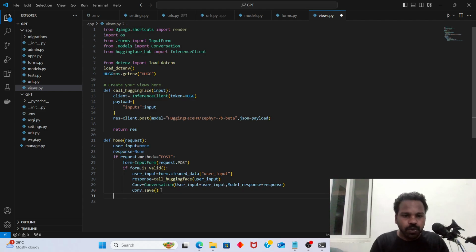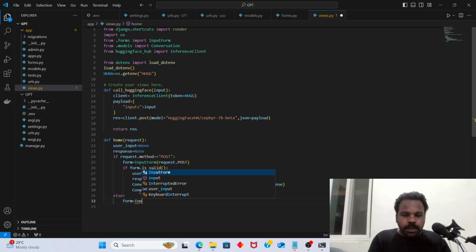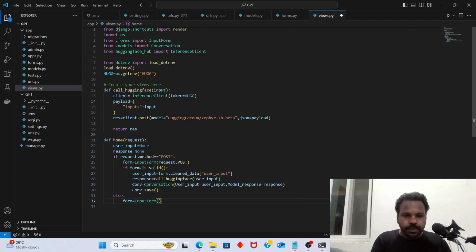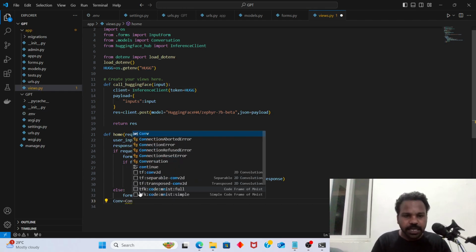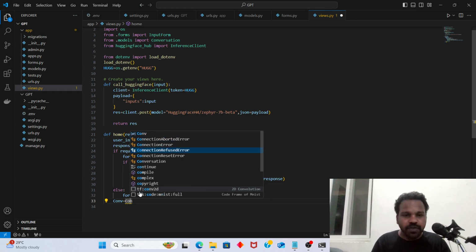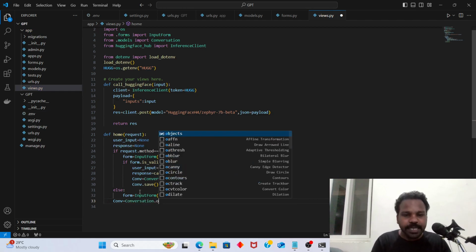And then now what do we have to do? We are giving our else statement. If the form is valid, then it will be saved. If the form is not valid, then form equals to InputForm. And then, oh, conversation equals to conversation from the database, right? We are taking Model Conversation.objects.